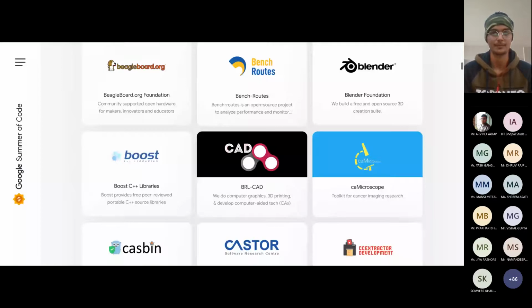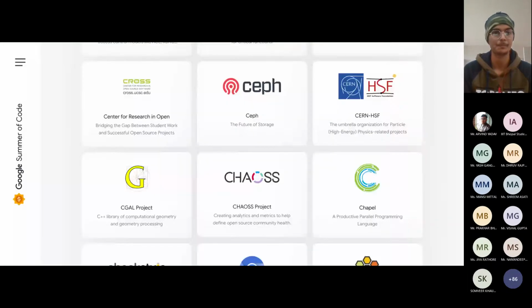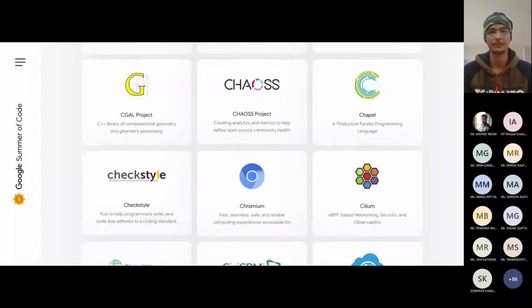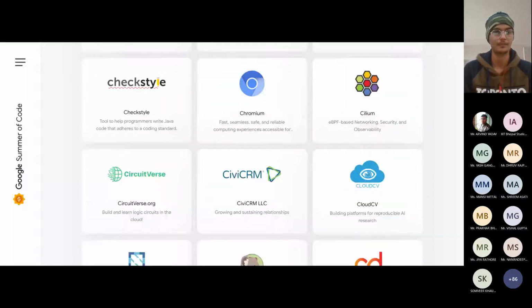Let us say you want to work on some object storage project. So there is Ceph, which is sponsored by Red Hat as well. If you want to work on some open source analytics, you can work on the Chaos project. If you want to work on the engine that powers Chrome and Edge today, you can work on Chromium. If you are from an electrical background and do some circuit designing, you can easily go to CircuitVerse.